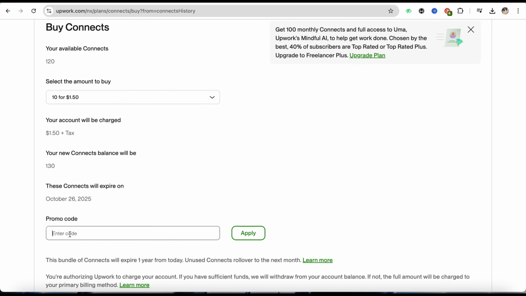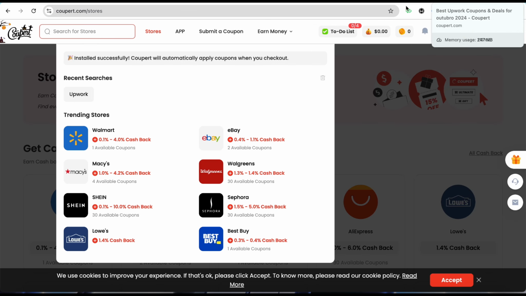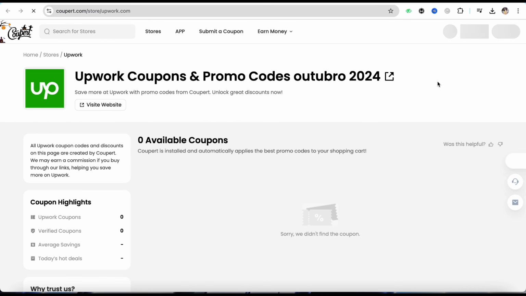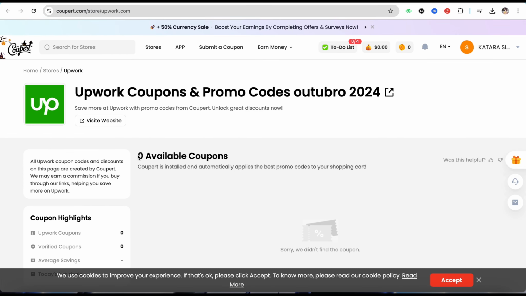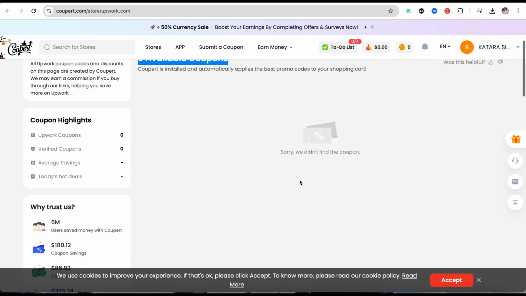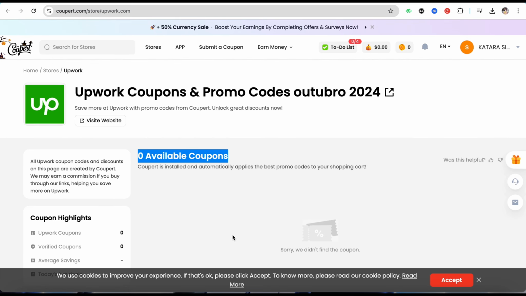And in the promo code section, on the search bar over here, search for Upwork. Right now it says that there are zero coupons available for Upwork, but there are always some coupons or promo codes available for each and every website. Right now there might be some issues with which the promo codes are not available, but you will be able to find them afterwards, maybe after some time, but right now it is not showing to me.